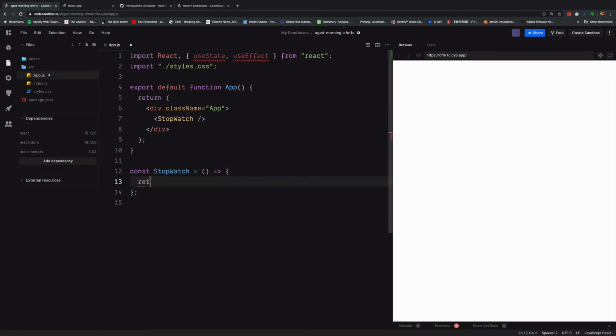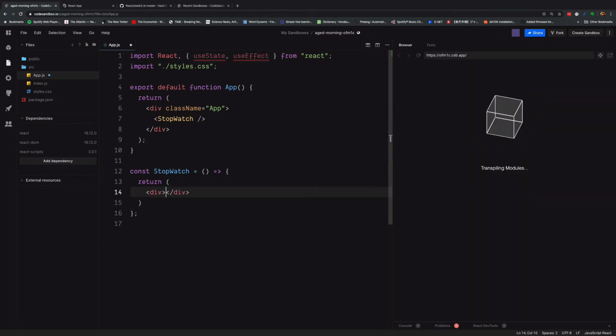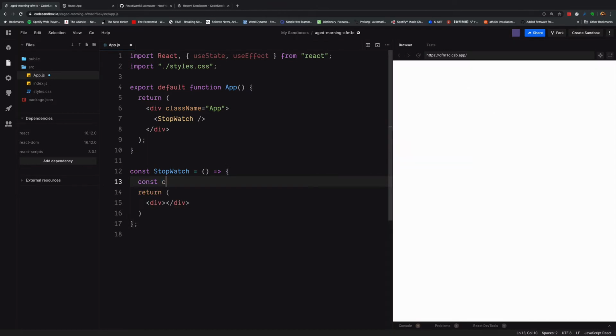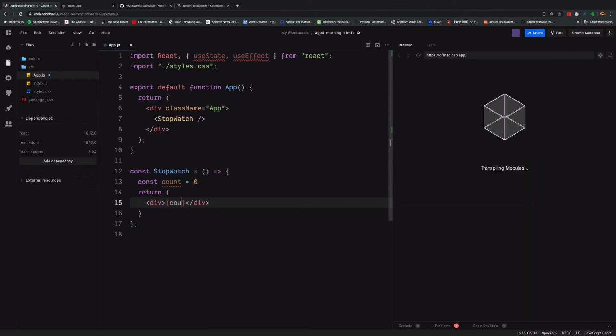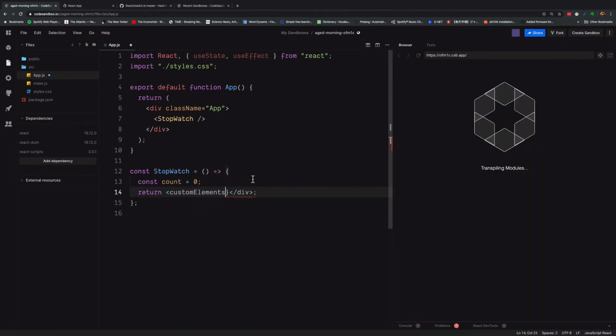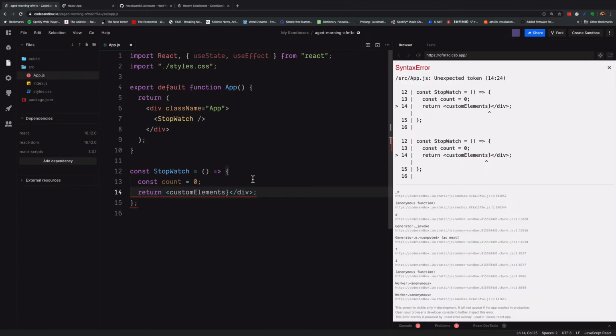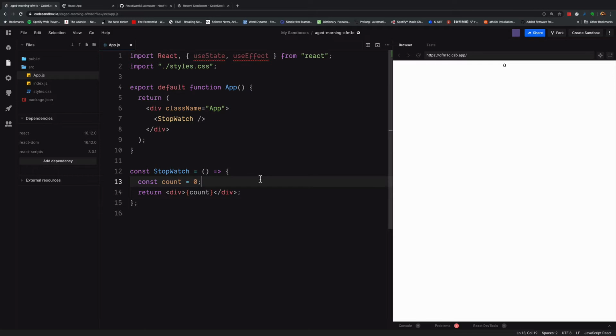I'm going to do a return and put a div around here, and this is the place where we're going to show the count. So I'm going to make this a variable, const count is equal to 0 initially, and I'm going to just put the variable count in here. And now we can see we have a 0 there.